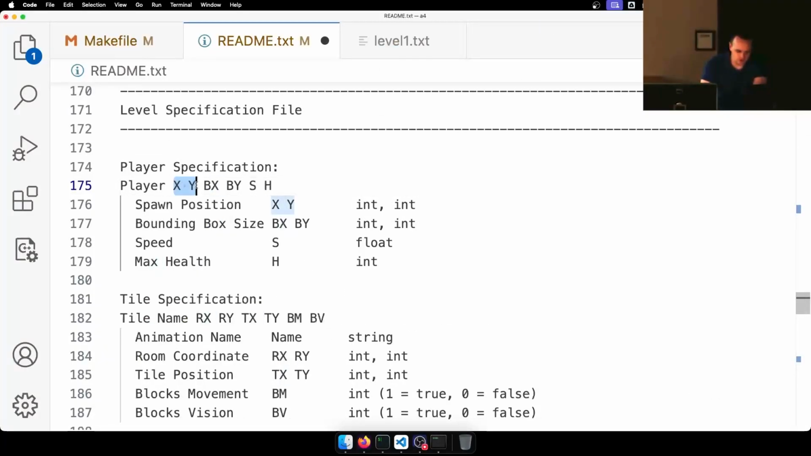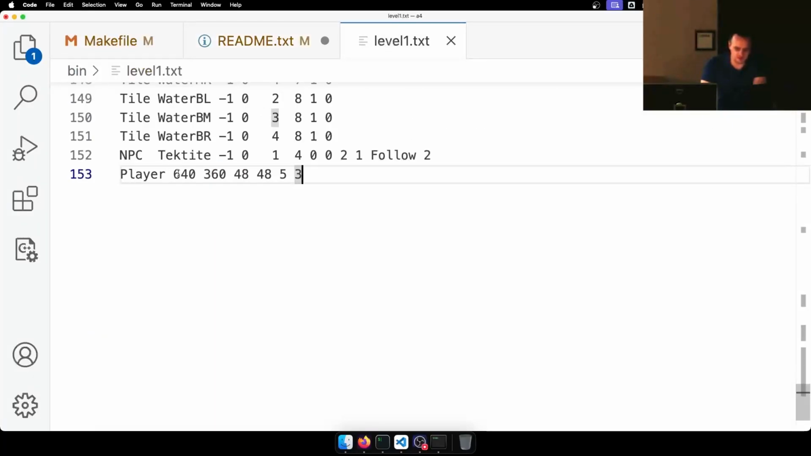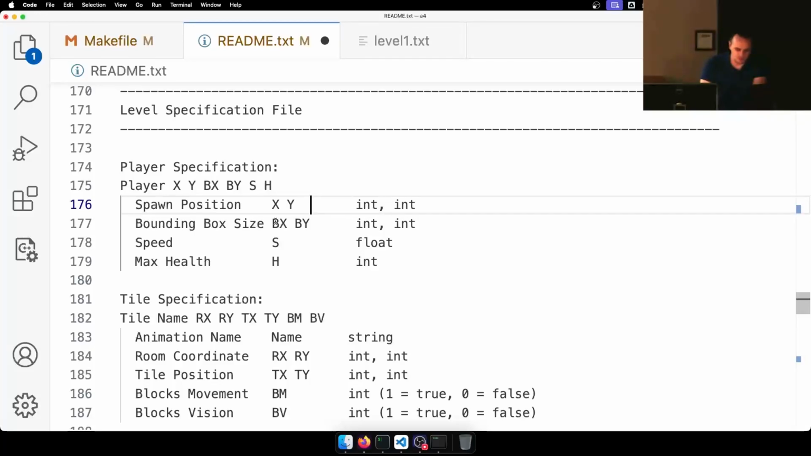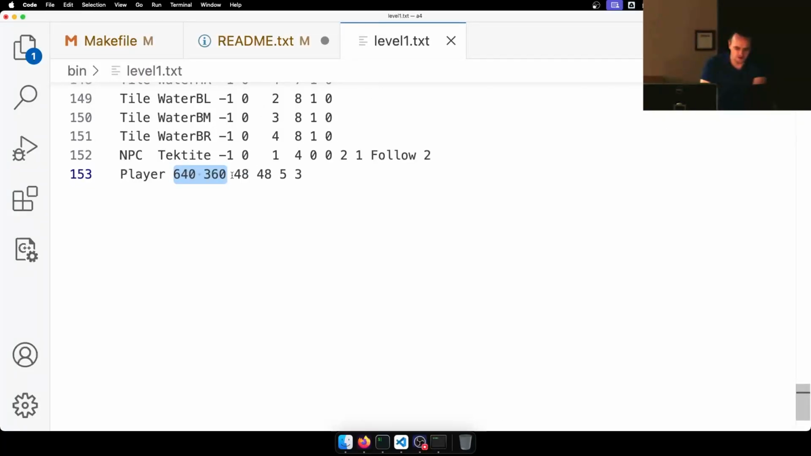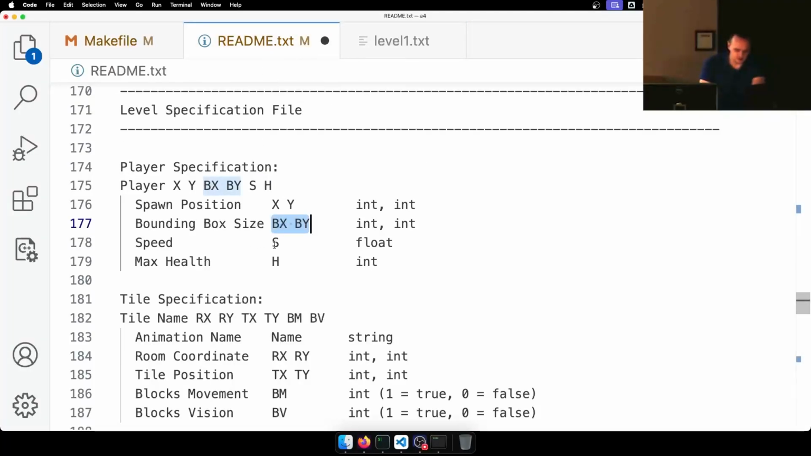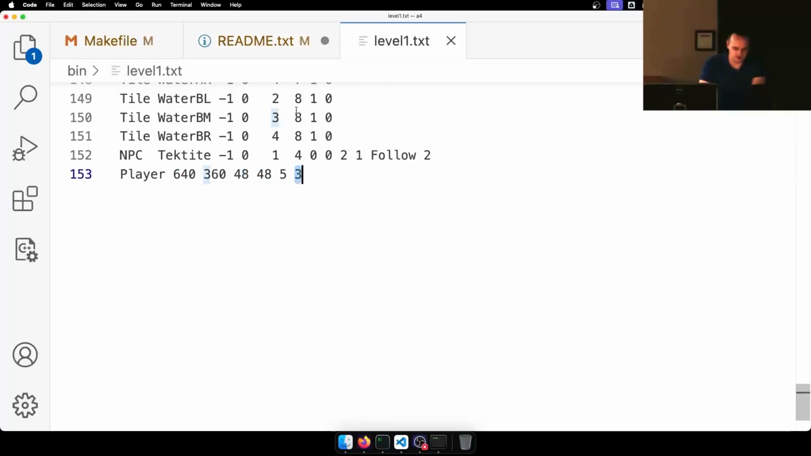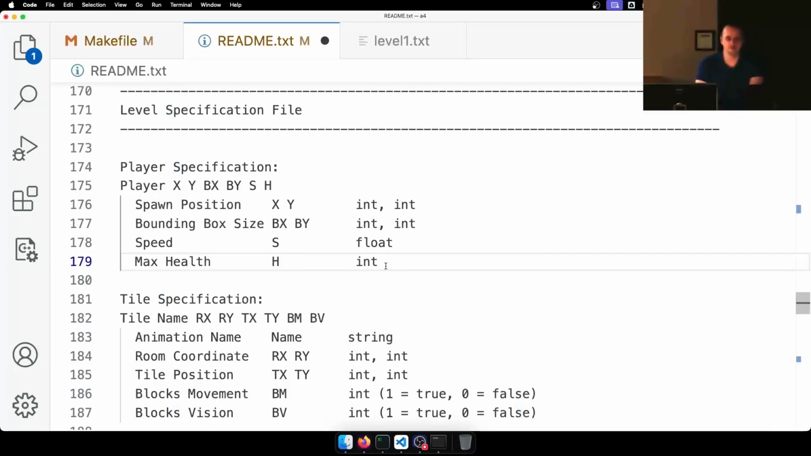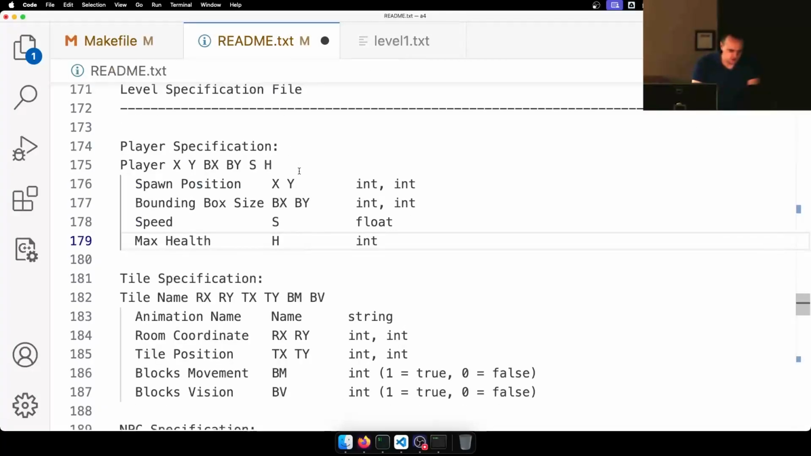We've got X, Y, that is the spawn position of the player in XY coordinates. That is actually given in world coordinates, not in tile coordinates, so just spawn the player at that location. Then we've got the bounding box size, BX, BY, which is 48, 48 in this case. Then we've got a speed, that is the speed that the player will move when they're moving around, which is 5. And this 3 here represents the maximum health of the player. If I change that to 10, then Link would spawn with 10 maximum health in the game. So that's pretty easy for the player.